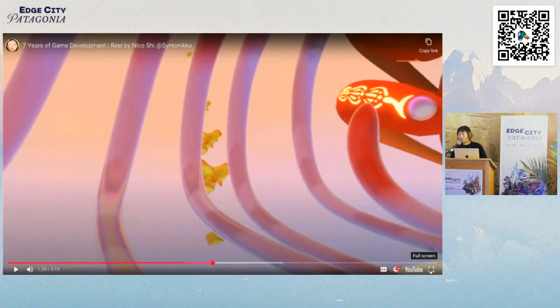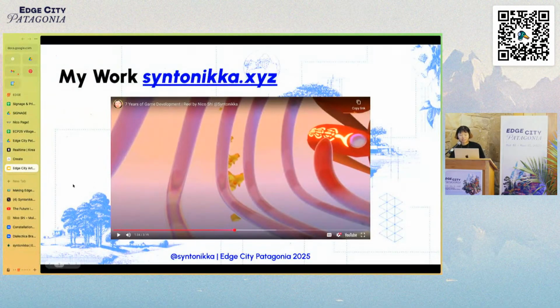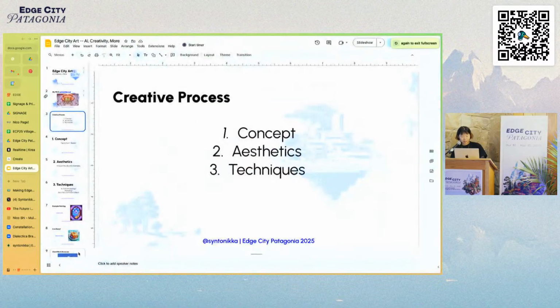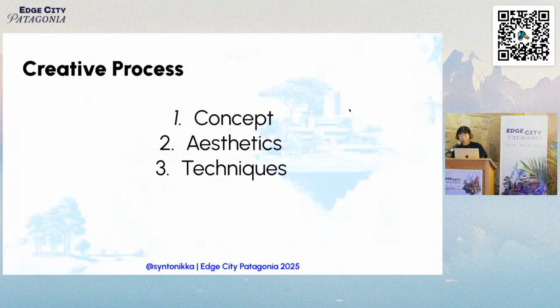But basically, before I started working with Edge City, I've spent a lot of time with game engines and working with kind of immersive experiences. And I think a lot of the concepts that I use in Edge City are also inspired from the world of video games and virtual worlds.